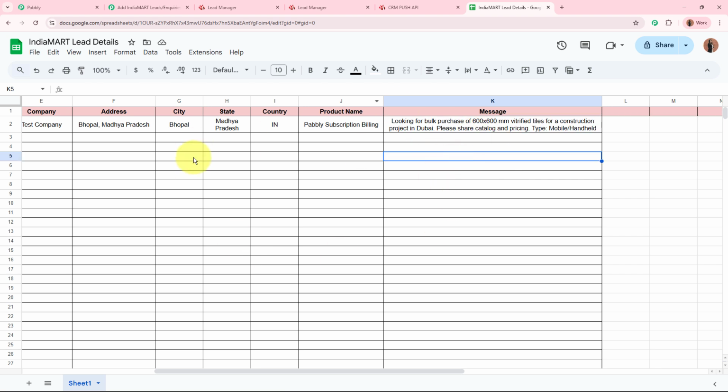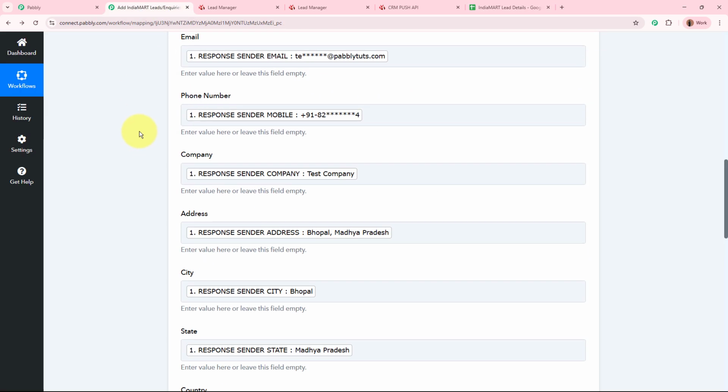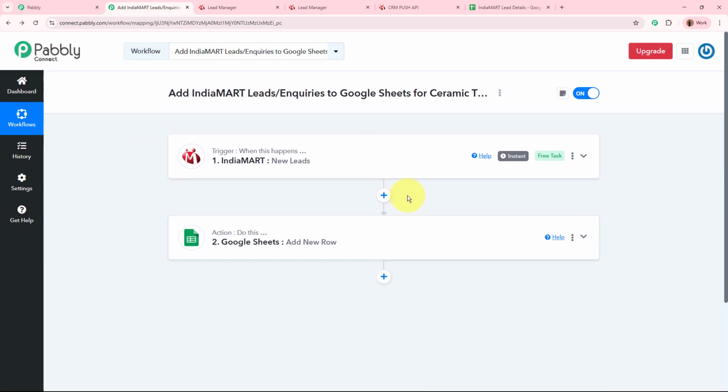Okay. So as now the record of my lead has been successfully created in my Google Sheets, this means that we have successfully created this amazing automation between IndiaMART and Google Sheets with the help of Pabbly Connect. So now to sum up till now what we have done. Now whenever a new lead is going to be generated with the help of IndiaMART, automatically the trigger is going to capture the response of that, and as we have the response of the new leads details, automatically the record of the new lead details is going to be created in my Google Sheets.